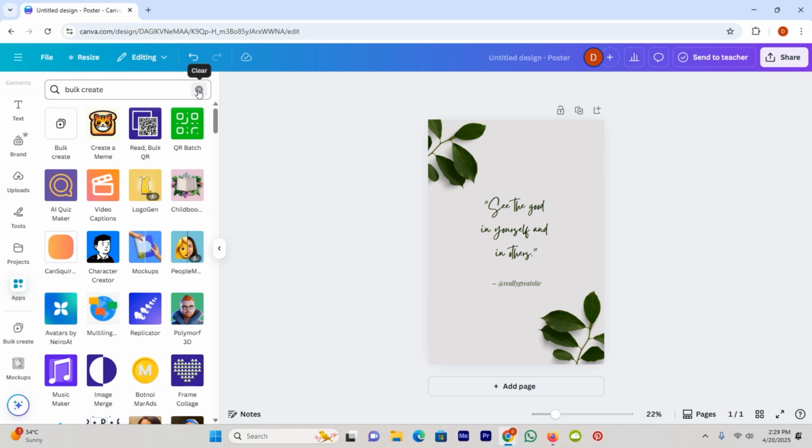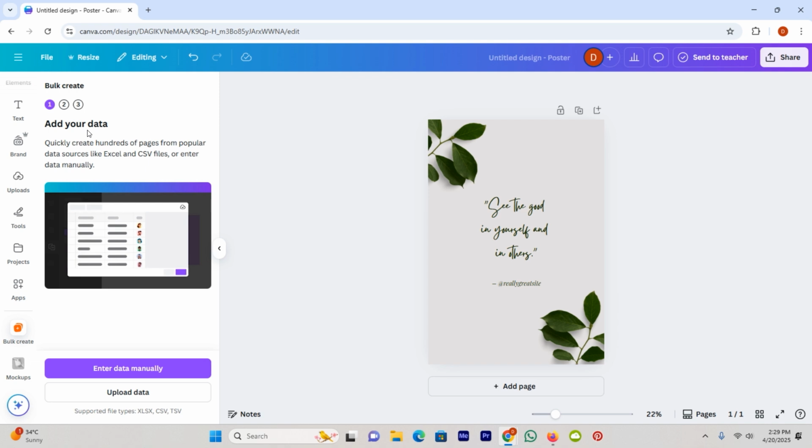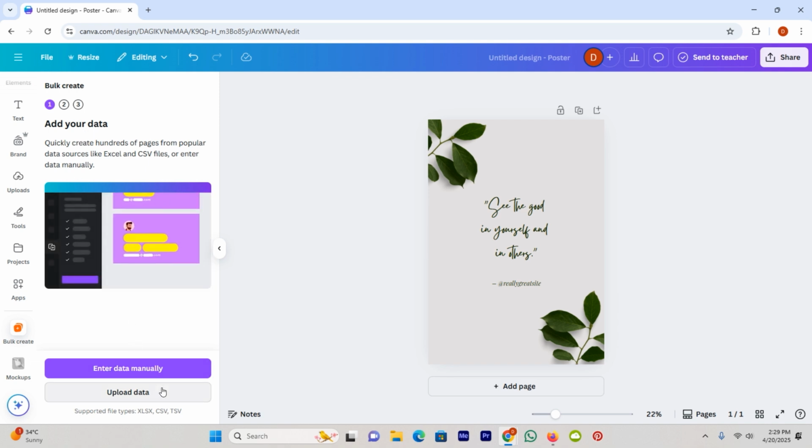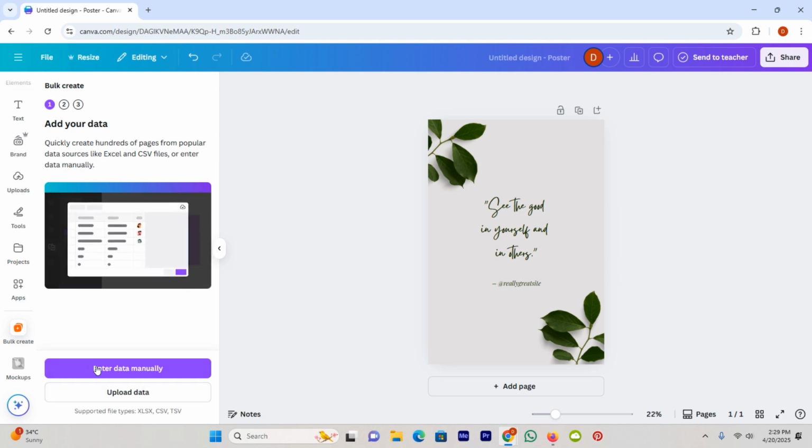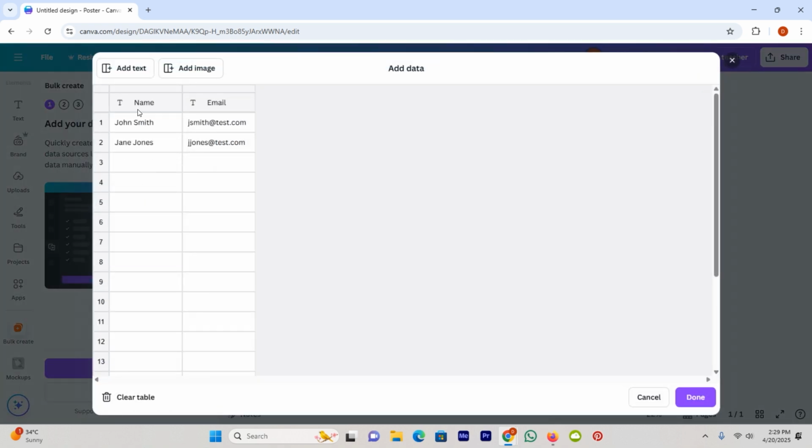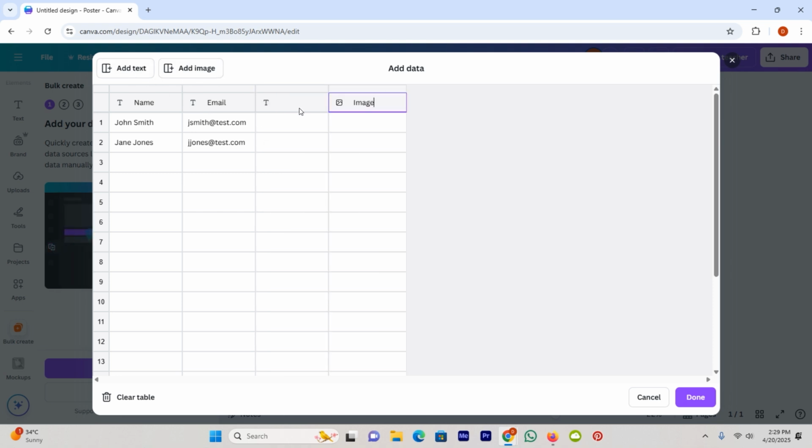Now once you add the Bulk Create option, you can see Add your data. Here are two options: enter data manually or upload your data in these forms. You can also enter your data manually by clicking on the option Manually. Here you can write your name, email, and text, plus you can add images. Now it's up to you what you want to do.